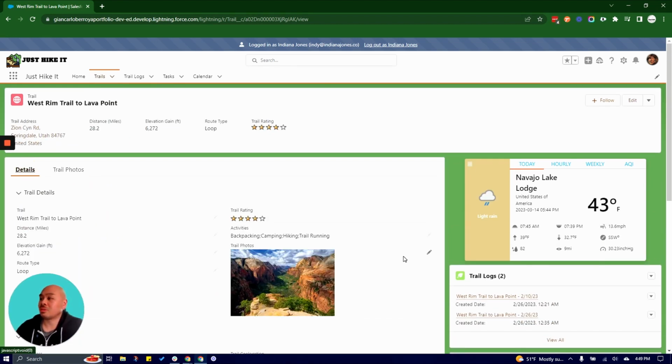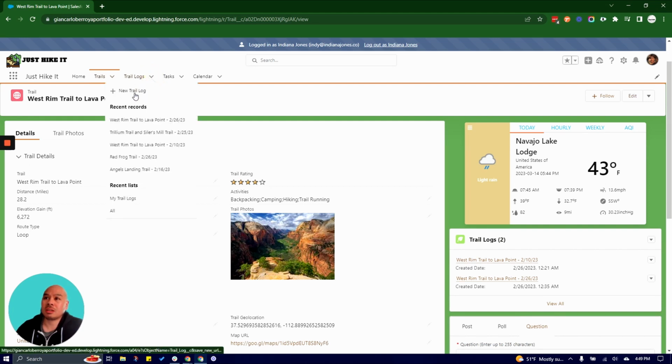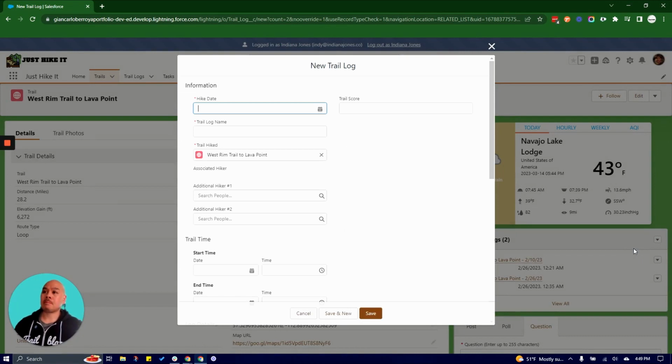So looking over at the trail logs object now. There are two ways that somebody could log a trail. They could do it by clicking here and clicking new trail log, or they could do it from the related list by just clicking down here, clicking new, and they would start typing in the different information.